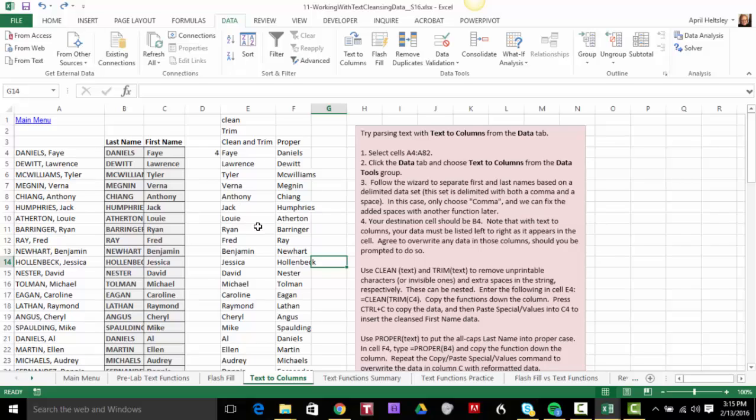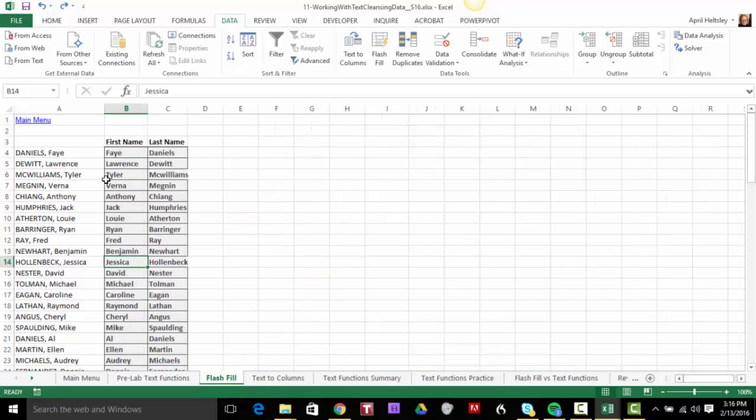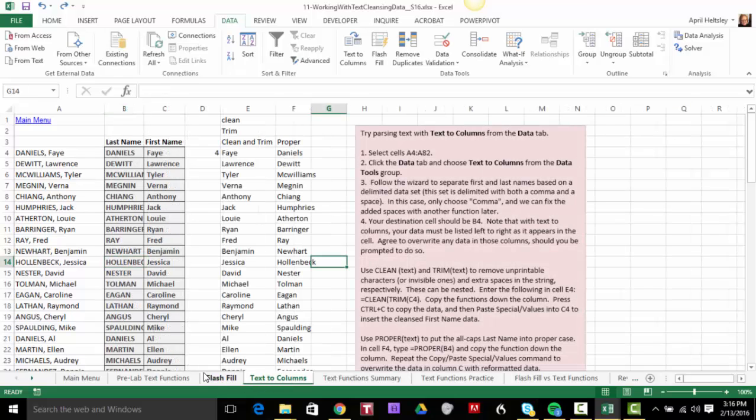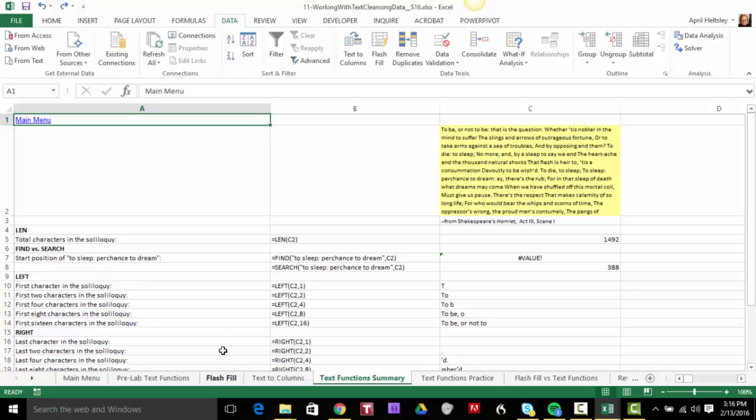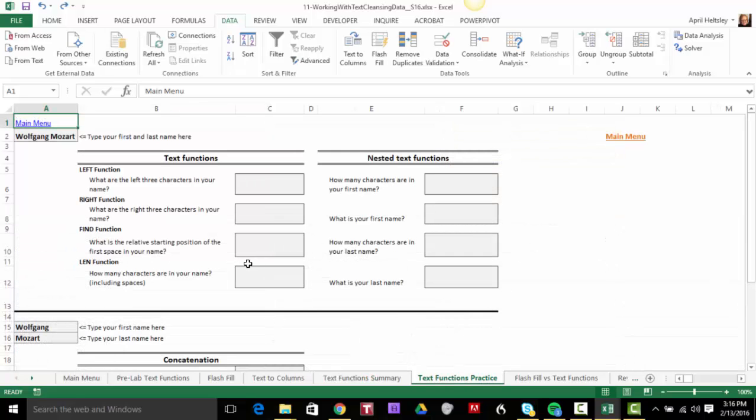So those are two things that you will not use on the exam, but you will use on the project. You'll probably use flash fill, and you'll probably use text functions, but not necessarily text to columns. Okay, let's move on to the text functions practice.